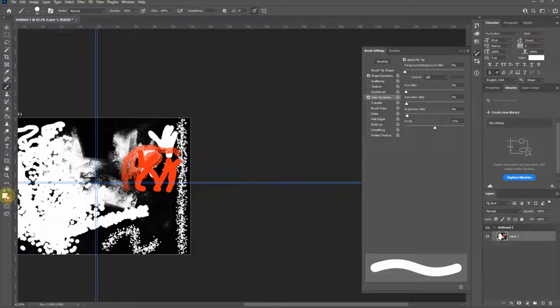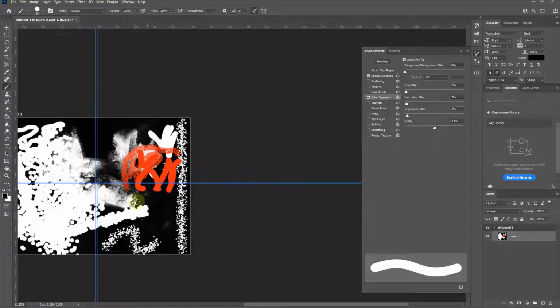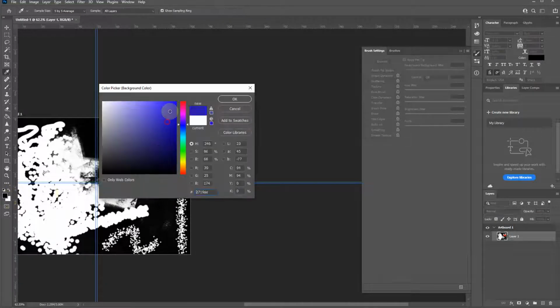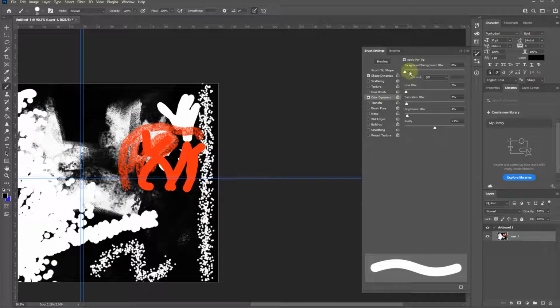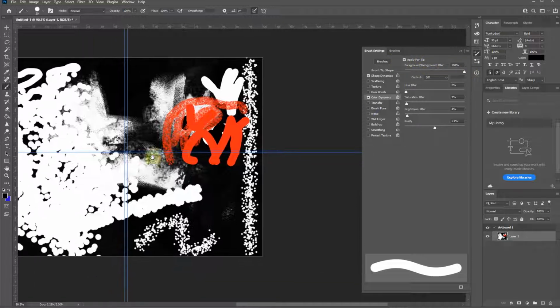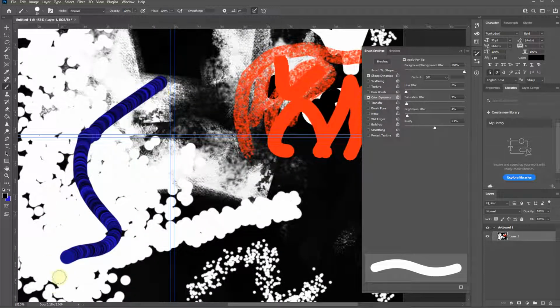I'll show you guys what's going on here in a minute too. I do want to cover this box right here. Color dynamics is fun because you can check apply per tip and do a foreground background jitter. What this does is change the brushes, so as I drag, it's going to alternate between the blue and the black that I have right here. And then I can do things like hue jitter.